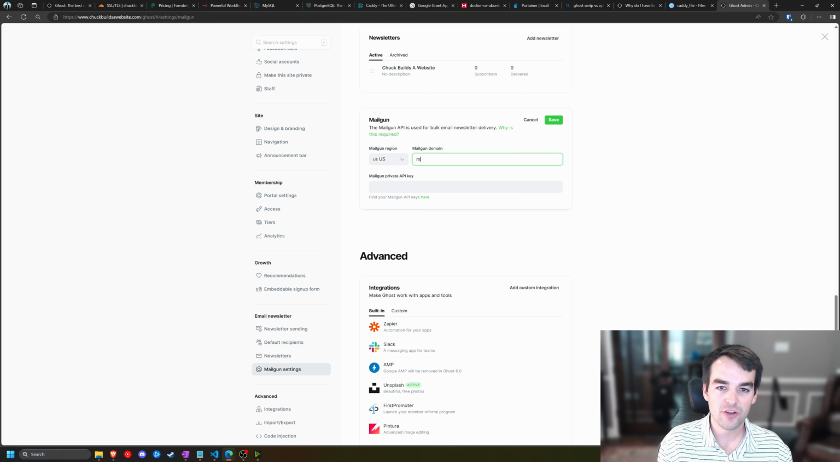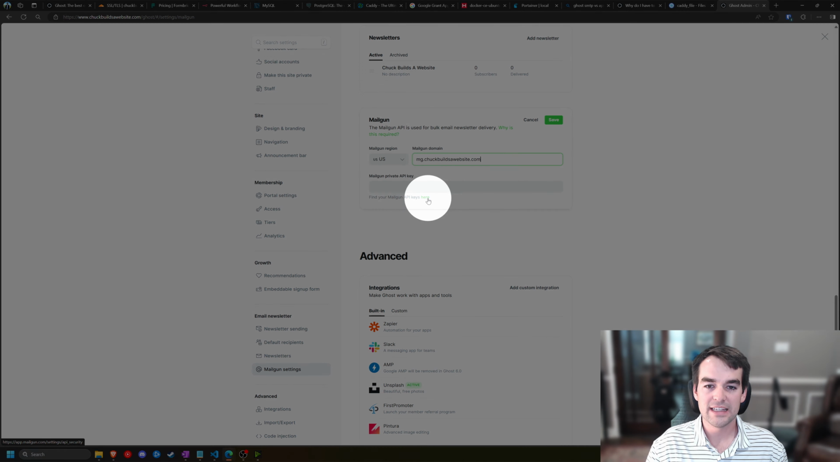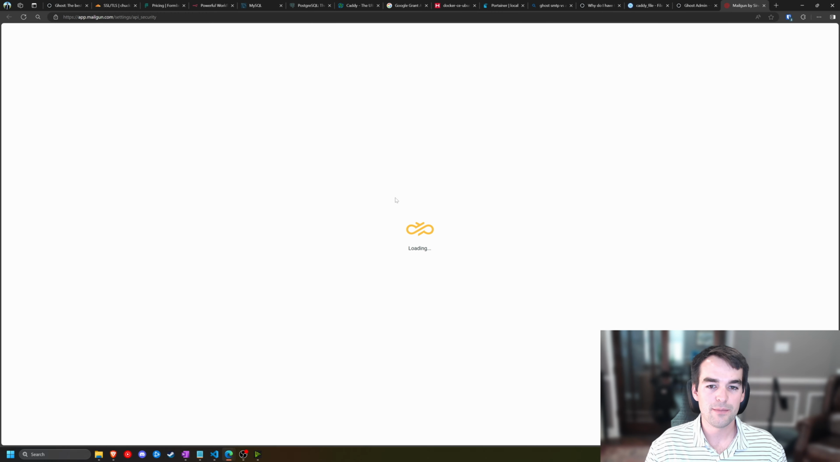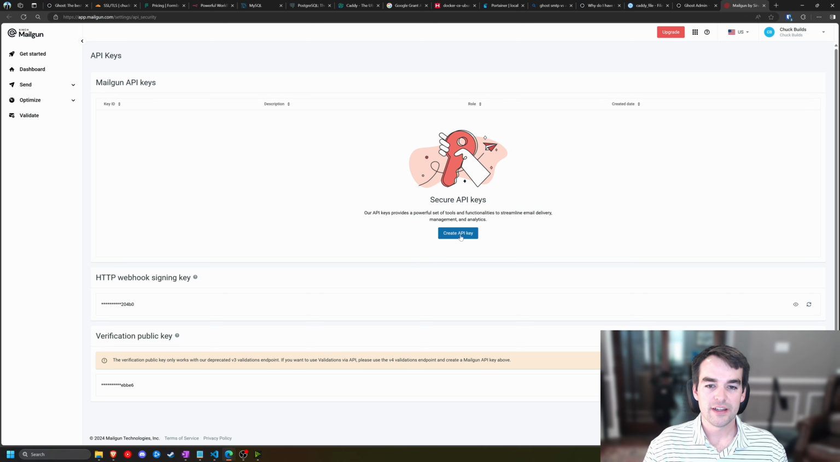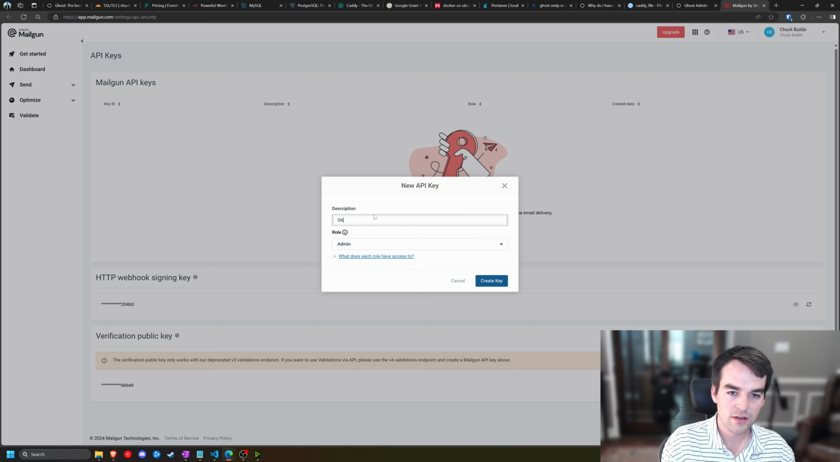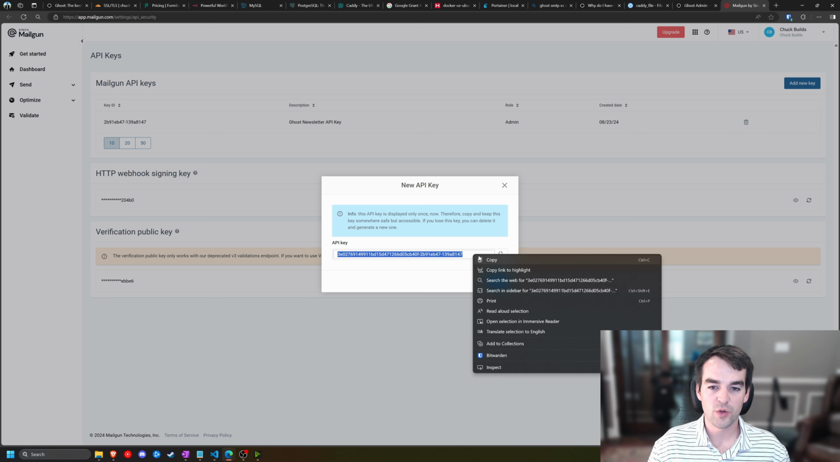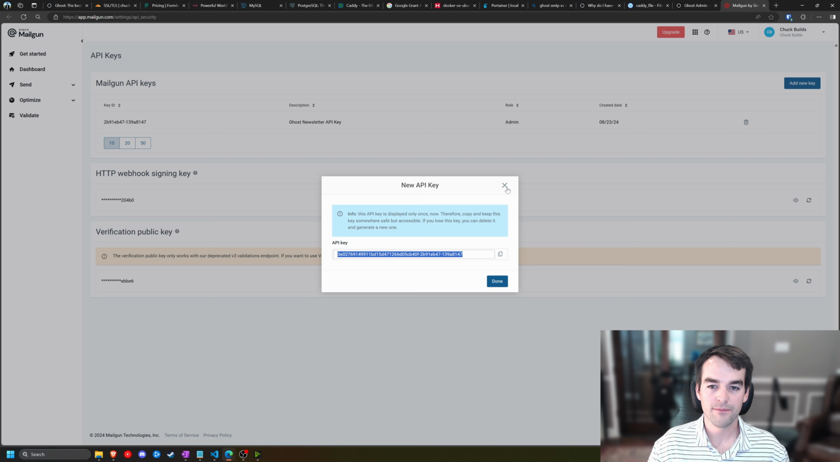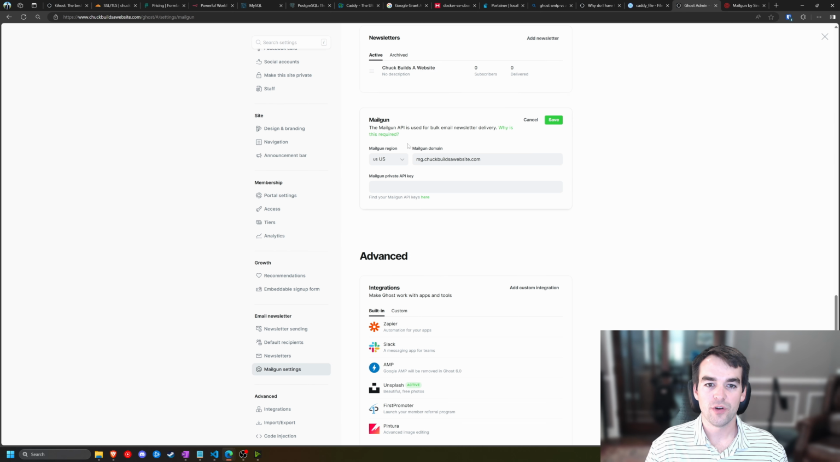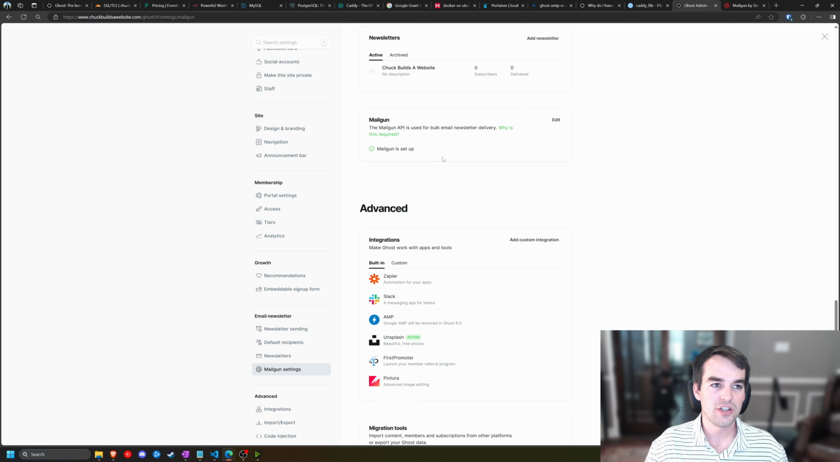Now we remember we had created the domain mg.yourdomain, or chuckbuildsawebsite.com, and we can click this link here to pull up straight to the API section of Mailgun. So we'll click Create an API Key, and then Ghost Newsletter API Key. We'll click Create Key. And we're going to only see this code once. So you want to copy it, or click the button to copy. And then we're going to go back to our Ghost admin page and paste it here.